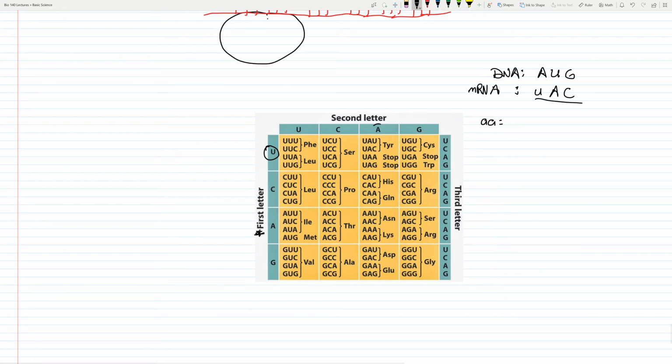Then you look at the second letter. It is A, so it's going to be in this column. That row and that column. And then you look at the last letter, C. So this would be tyrosine. UAC is tyrosine, so that would be TYR.